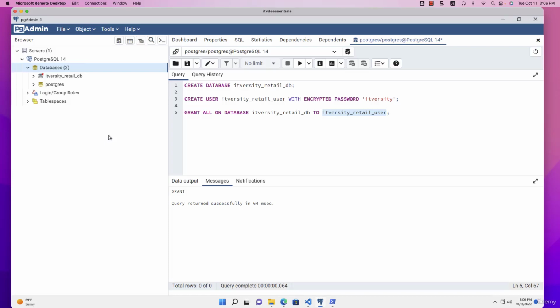Earlier, we have gone through details about how to create a database by name itversity_reader_db, then user by name itversity_reader_user, and also how to grant permissions on the database to the user. It is not a good practice to use Postgres database and Postgres user to set up our application tables and data. It is because Postgres is super user.